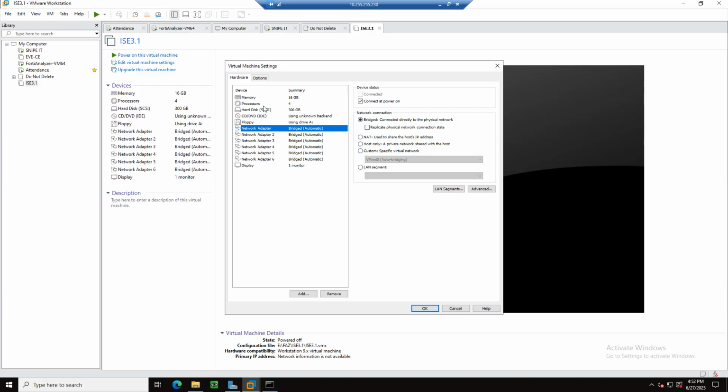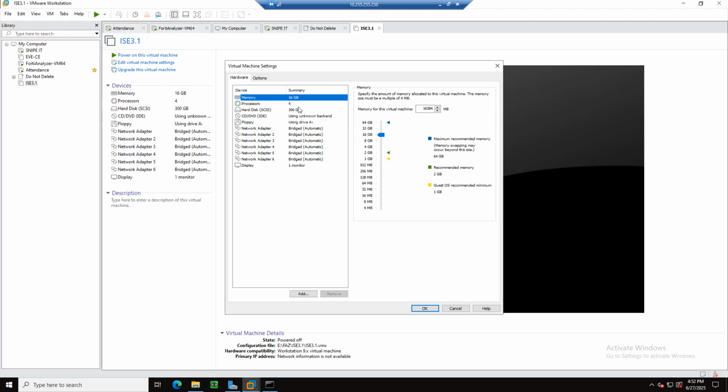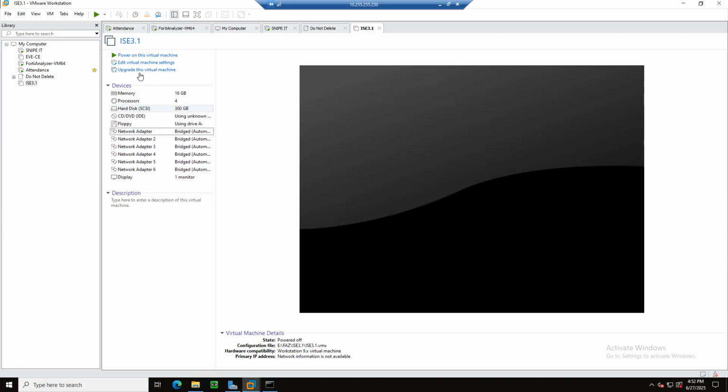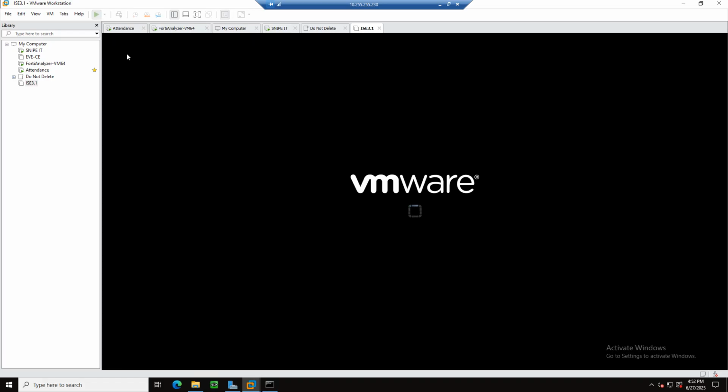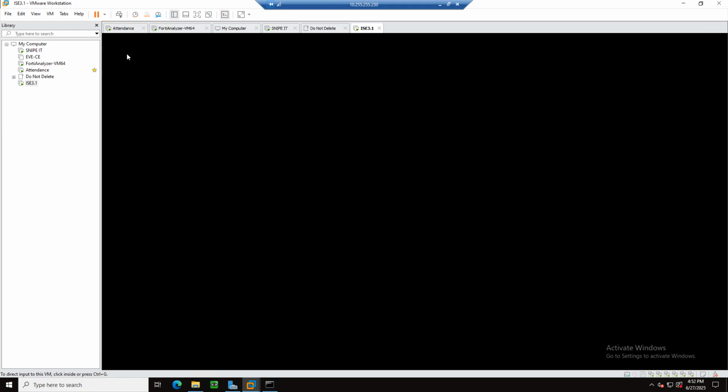So I will go with it like this, and I will not change the processor and memory settings since this is fine for me. All right, and also I don't need to upgrade this virtual machine for now, so I will just start it. Once I start it, it will take me to the initial setup.